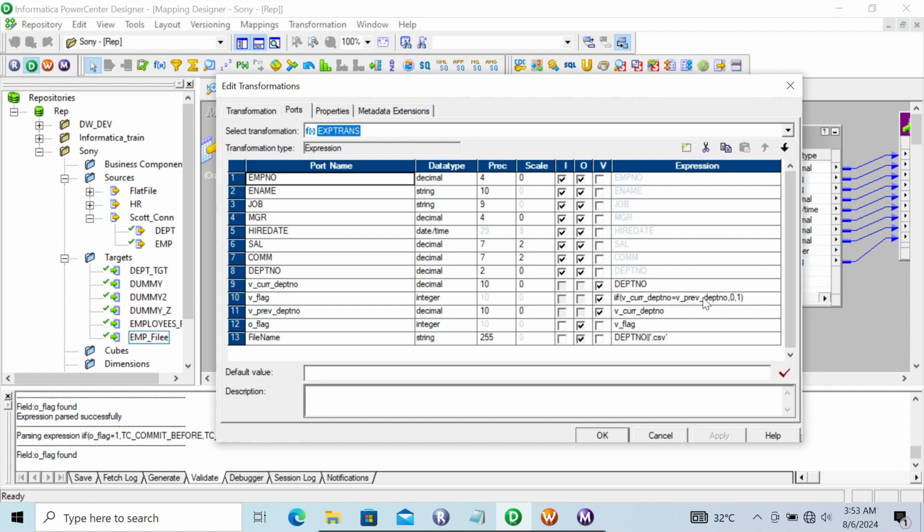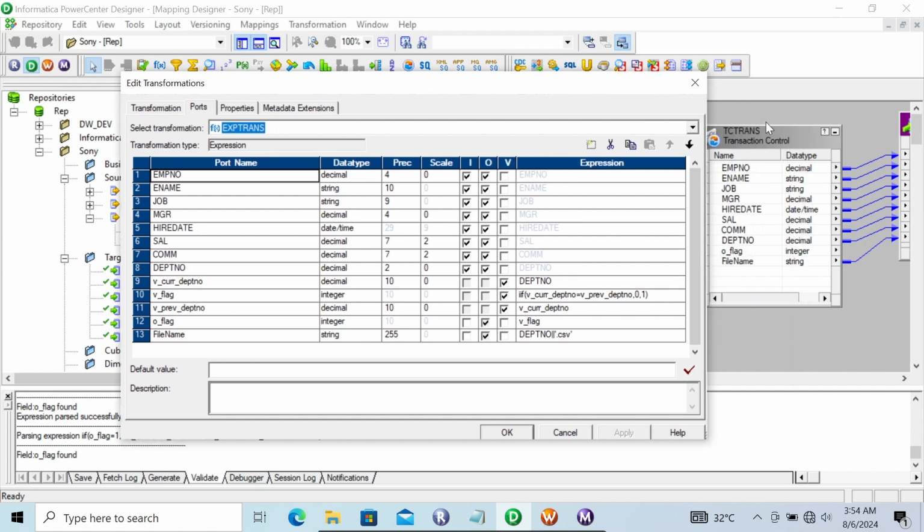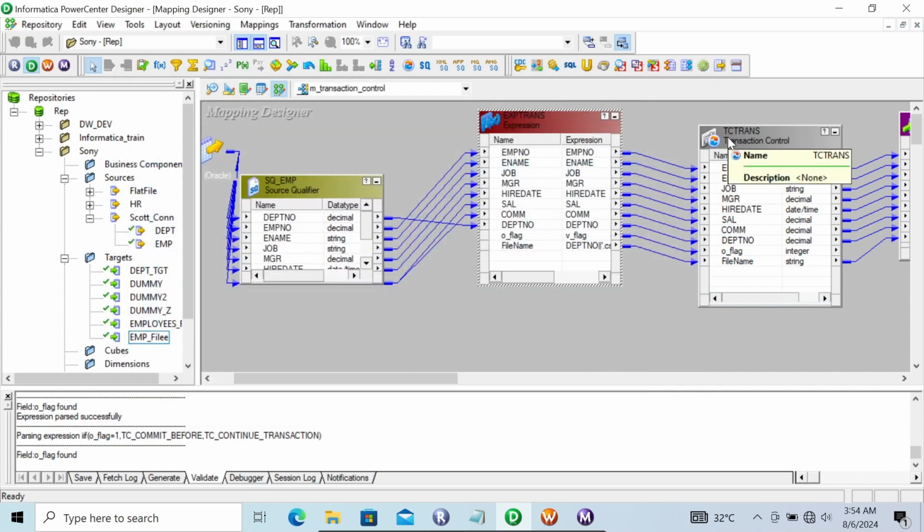When it becomes 20 and 30, that's not true. Then the V flag value becomes 1, the O flag is now 1, the V flag value goes to the O flag, and when the O flag is 1, the transaction control transformation commits and creates a new file for dbt 20. So the 20 CSV file is created there. For 30 the match is no problem. Then it reaches the last row, simply there is no row, so the 30 creates a new file there. So this is how transaction control works.